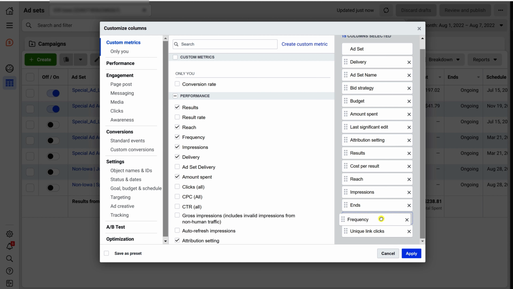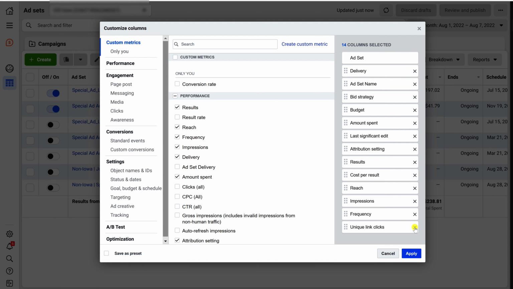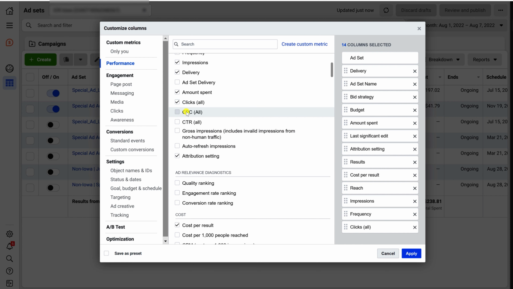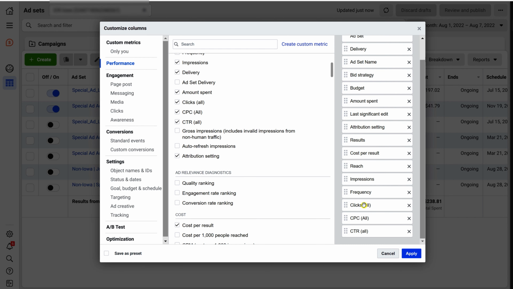Then there is frequency. Frequency is a very important metric. I would like to have it closer to my reach and impressions. And in case you're scheduling your campaigns, and unique clicks, I don't need it here. What I need to add is my clicks, CPC and CTR. I'm going to have clicks closer to impressions and reach, and CTR, so it will all be together.